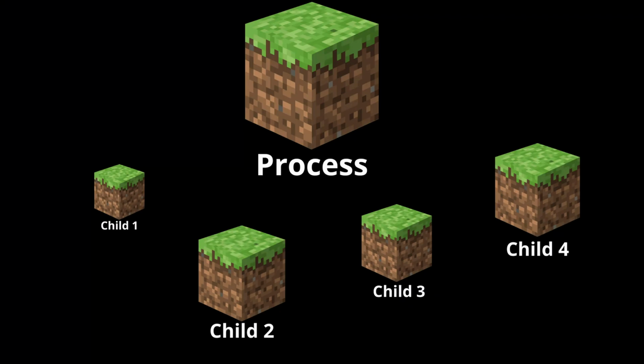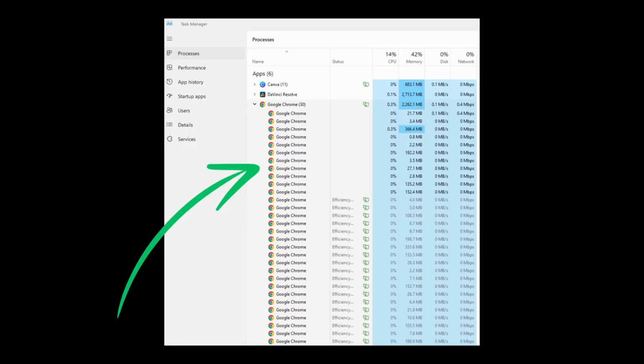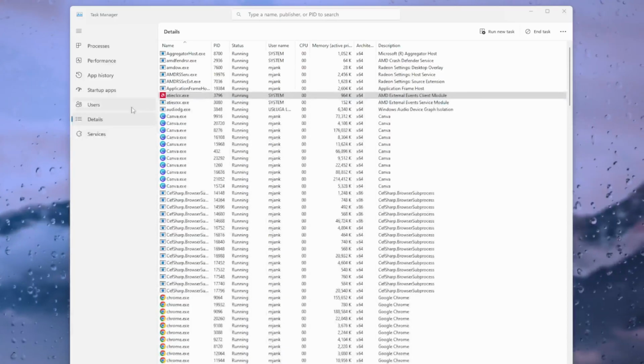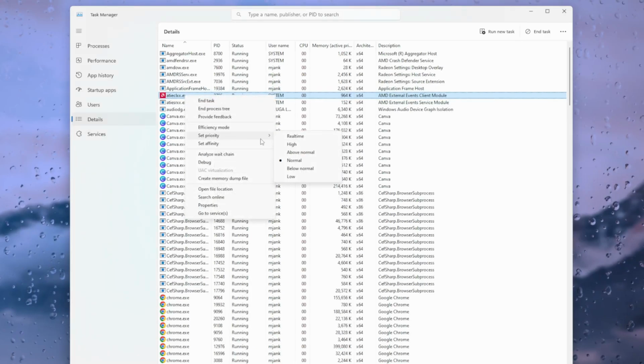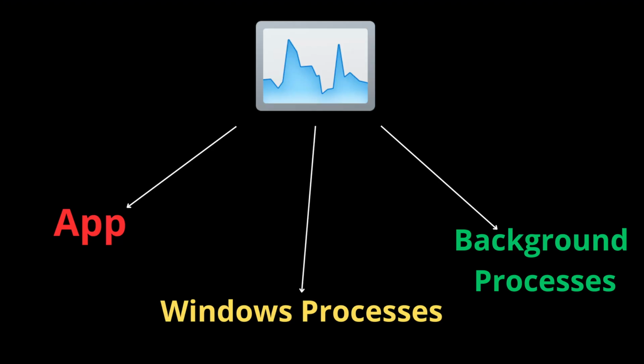A process can spawn another process under itself. These are called child processes. For example, Chrome spawns a child process for each tab you open. Processes also have their priority, which determines the order in which the operating system schedules them for execution. It also means that if you give a very high priority to a resource-intensive task, it might break other stuff that actually needs it. For example, if you set real-time priority to a game, your mouse will start lagging or something like this. Task Manager divides processes into three categories: app, Windows processes, and background processes.